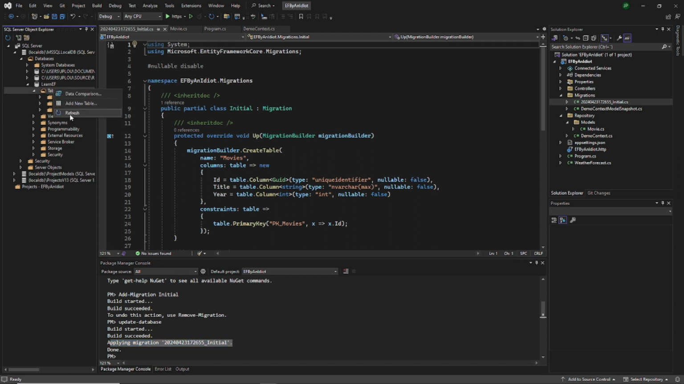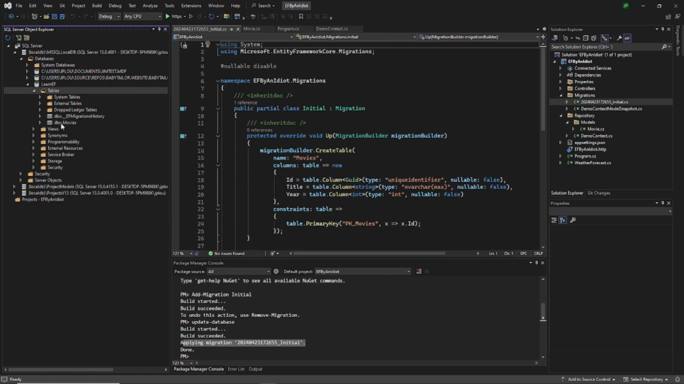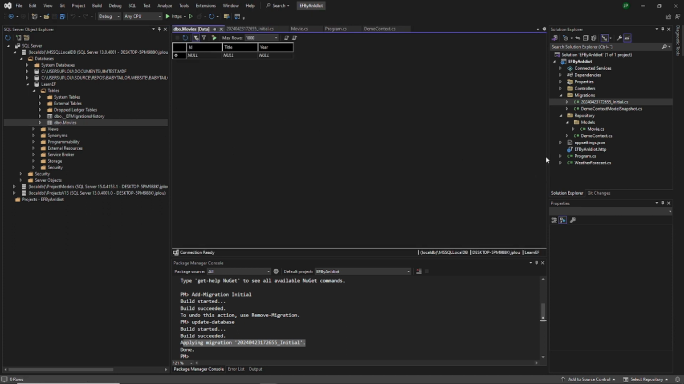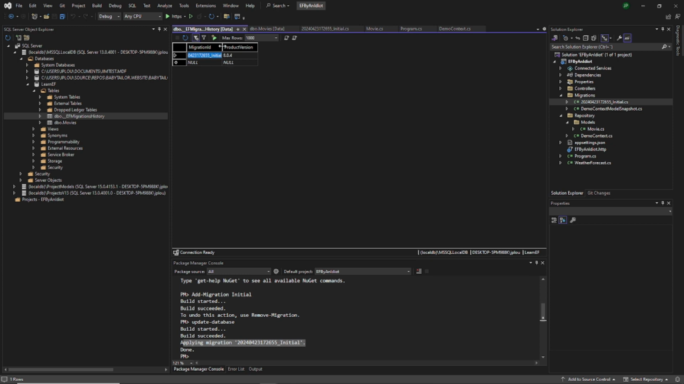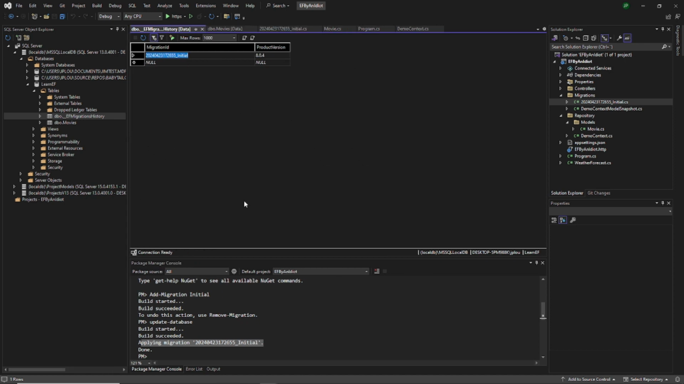Let's try and refresh. Whoops, now we have two tables. So there's a table for our movies, the movie class we did, and then there's a table called EF migration history. Let's view data of that as well. And as you can see, there is our first migration. So it's literally that easy. And now you are up and running with Entity Framework Core.